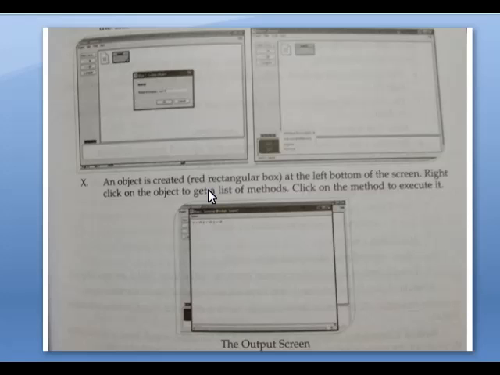Right click on the object to get the list of methods. If you have written the program in a function, right click and give all the values. If you are not using a function, then it directly displays on the terminal window. It will ask for the input values. If it is a function, it will ask for the values in this window only.